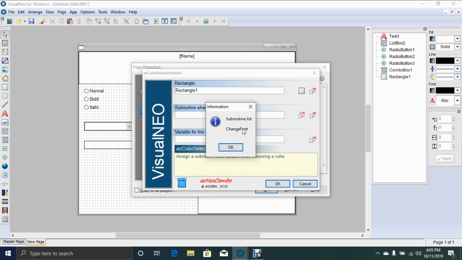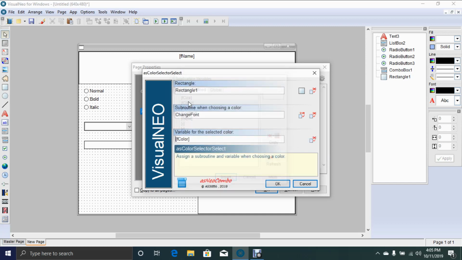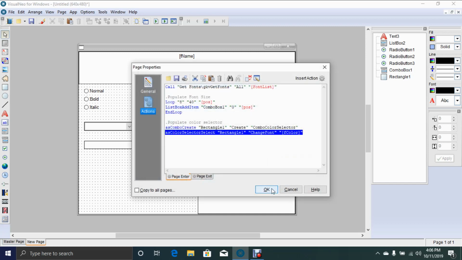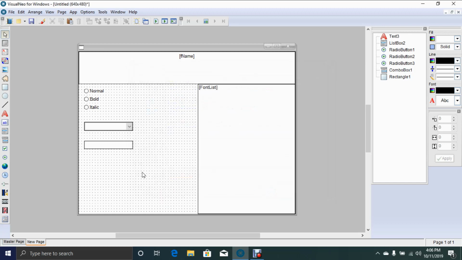So here's a list of subroutines. We only have change font. So we'll put change font as the subroutine we want to run every time a selection is made. And the variable we know is fcolor. So let's grab fcolor. Now that should do it. Let's run this program and see if it works.